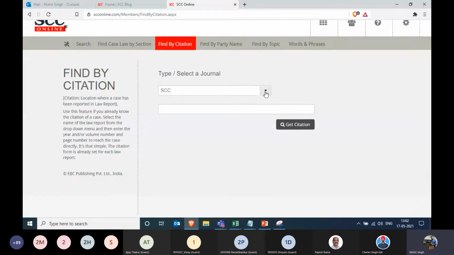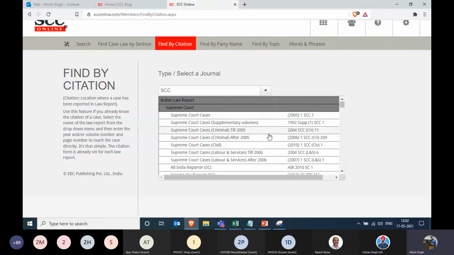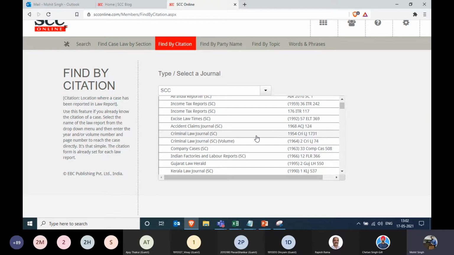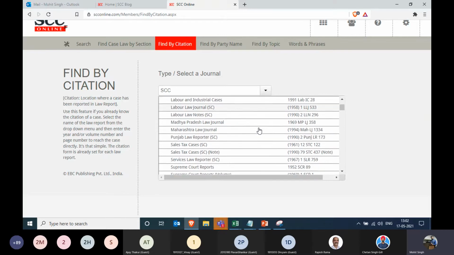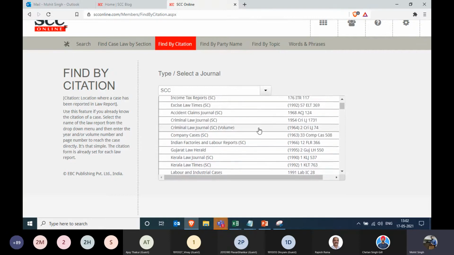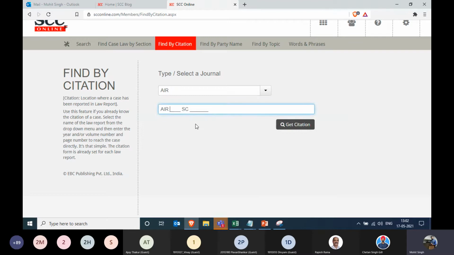As you can see, when you click on this drop down, you get the list of all the journals, not only SCC. You get the list of AIR, Criminal Law Journal, MLJ, SCR. Whichever journal you would like to enter the citation for, you can click on that journal category and enter the citation. So all in all, you need not enter only the citation of SCC, you can enter the citation of AIR as well. Let me give you an example for that.